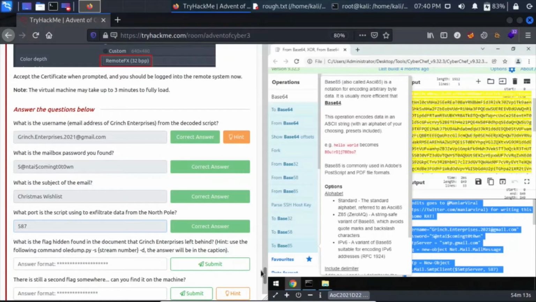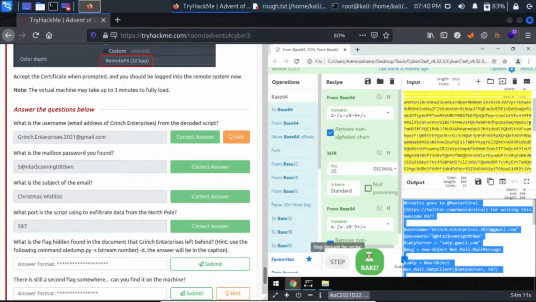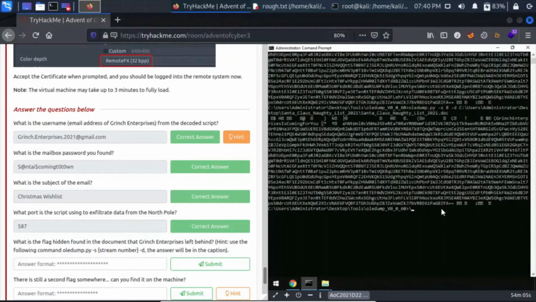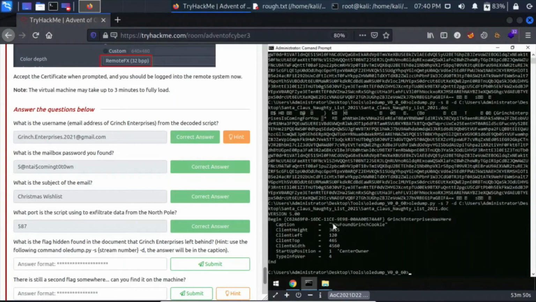The answer will be in the caption, but I guess we have to use this oledump command to help us here, but we didn't find it in this stream. So I guess it is some other stream, because it is telling us that the answer will be in the caption and we don't see any caption here, which is stream 8. So let's try stream 7 and decode this, and we see you found Grinch cookie. Okay, so we have answered this question as well.